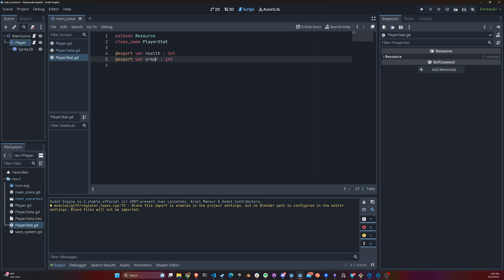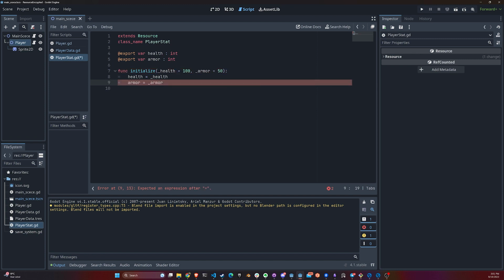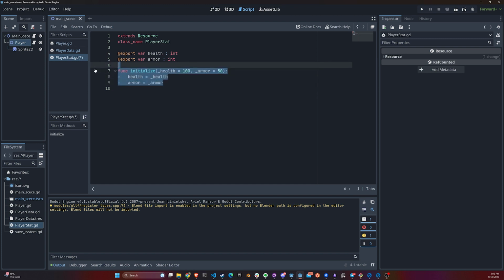As you can see, on resources you can treat it just like any other class, where you can export variables and define functions, like an initialize, with health equals 100 and armor 50. Anyway, this is just to demonstrate that we can define functions and whatever else on our resources. And let's save this.